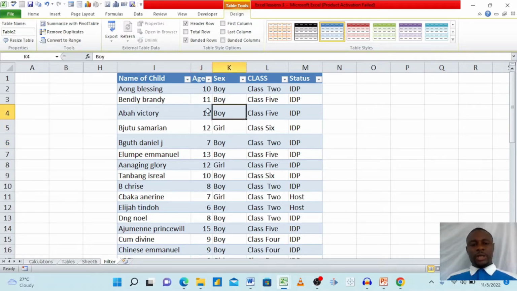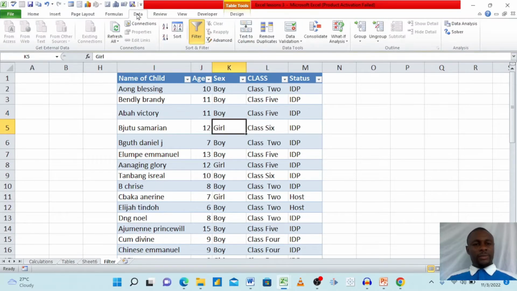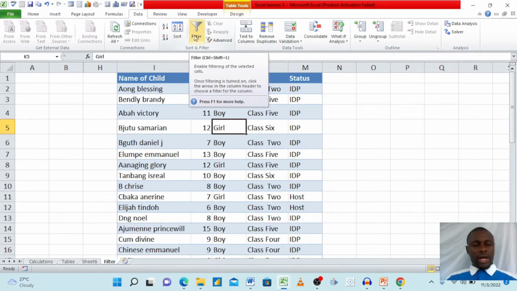Let's not lose focus. So here, let's assume management calls you and says, hey, we want to know the amount of IDPs that we have reached out to. All you need to do is simple. You click on your data, come up here to Data, you choose this small icon here. It gives you this icon called filter, and you click.